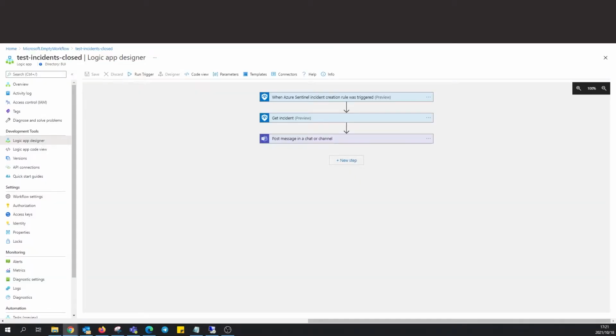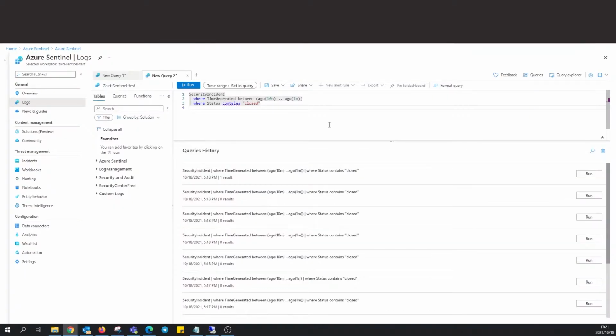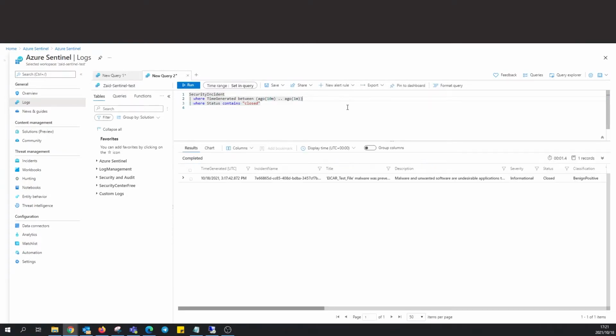It starts off with the query over here. What I'm doing is creating an analytic rule that checks between now and the last 10 minutes to see which incidents were actually closed. So I'm going to go ahead and run that. And cool, there we can see this is one that I intentionally closed for the display purposes of this video. So we've got one over there.